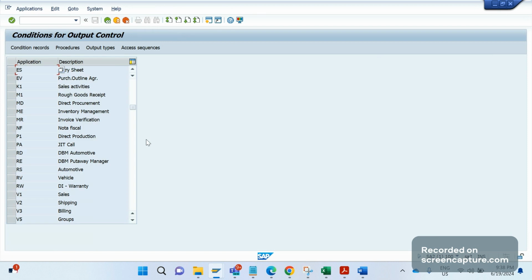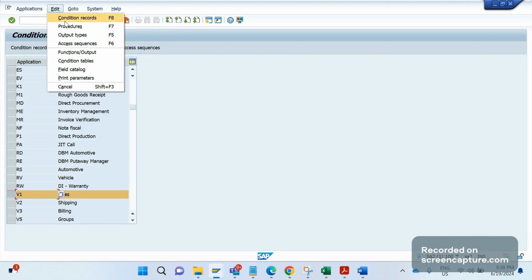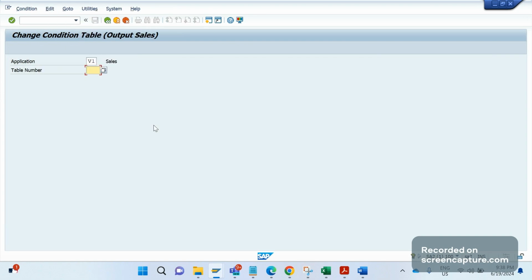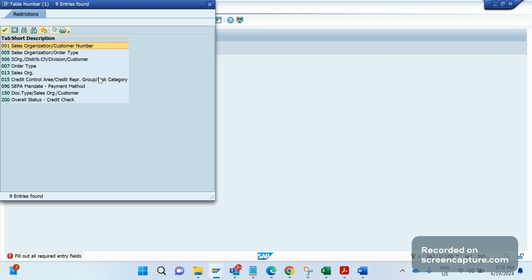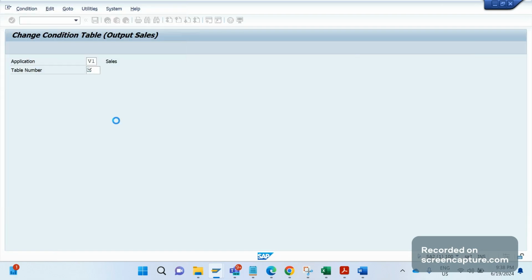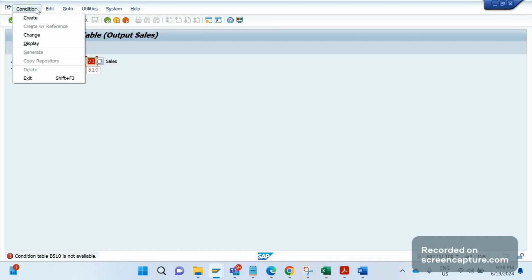Okay, now I will create the new condition table also this time. Again, select the application V1, go to edit and condition table. Let me see what is free and available now. Okay, 200, right? Let me make it as 510. Okay, it's not available, so I need to create it. One second. Okay, create 510.